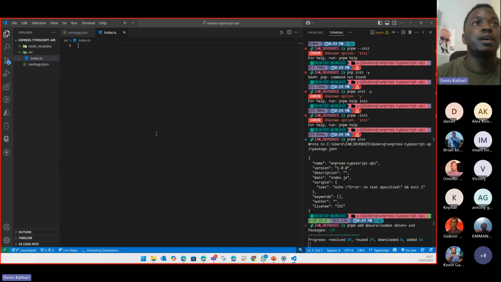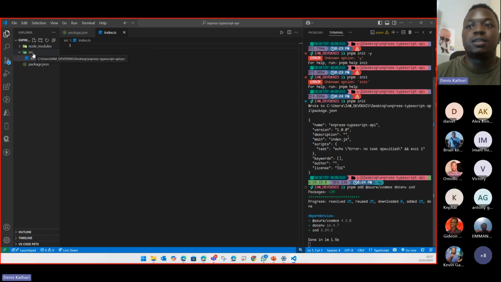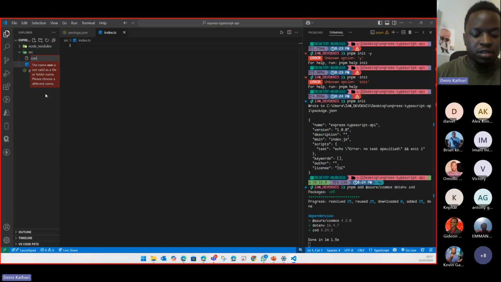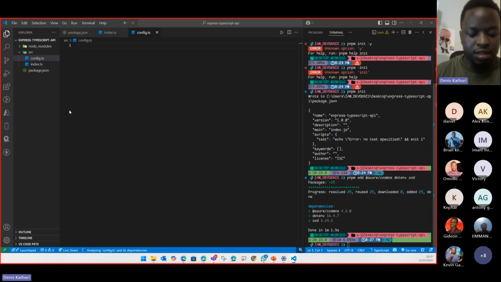If you remember from our previous project, we had a config file where we have our configuration to create a connection with our Cosmos DB in Azure. So let me create another file, which is a config.ts file. I can see our dependencies have been installed successfully. We need to install some dev dependencies also. Let me clear the console.